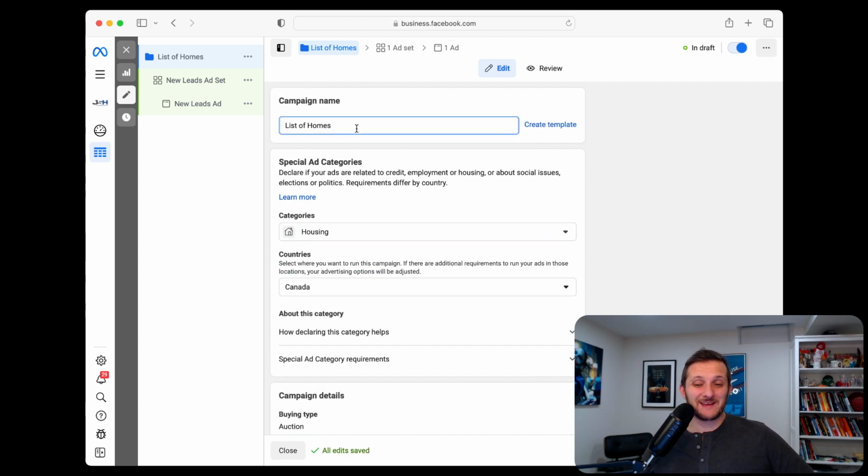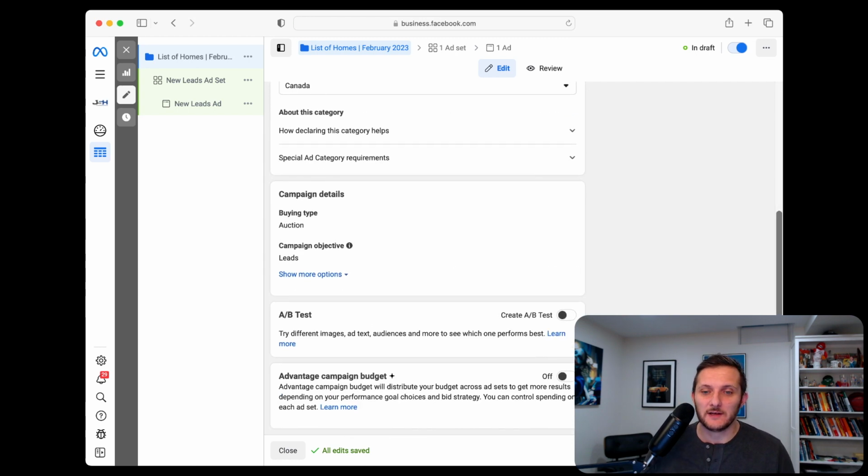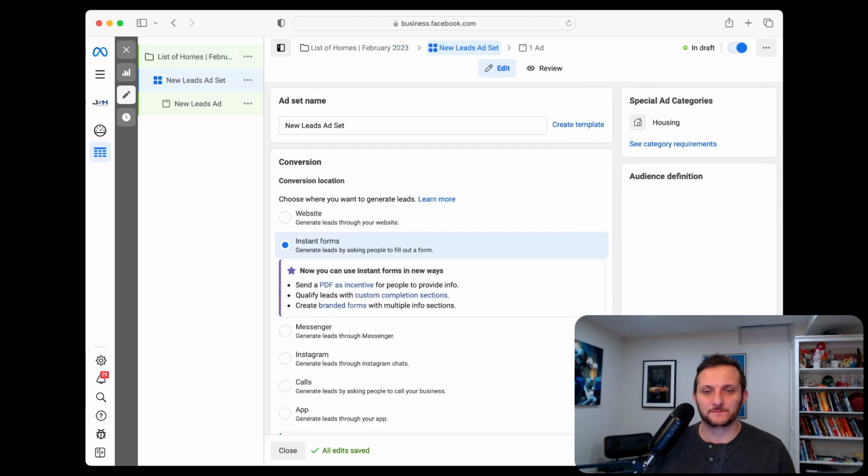List of homes, give it a name. I sometimes like to put in the date, so we'll do here, for example, like February 2023, just so I know when I set it up and I can go back historically quicker at a glance. But this is an internal back-end thing, has nothing to do with what the consumer sees, for example. So you just come in and click on next.